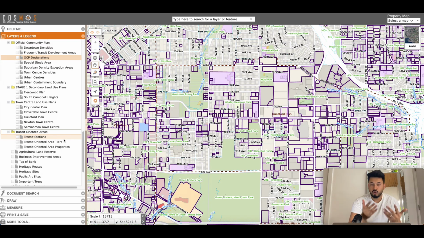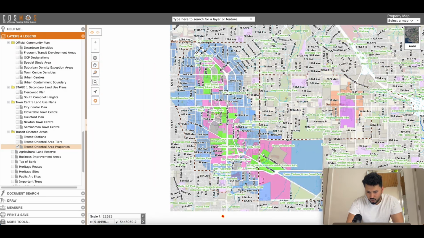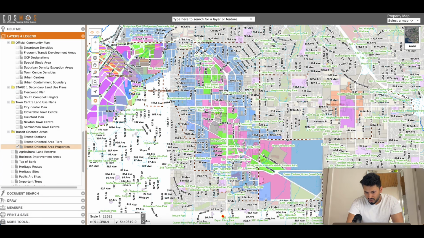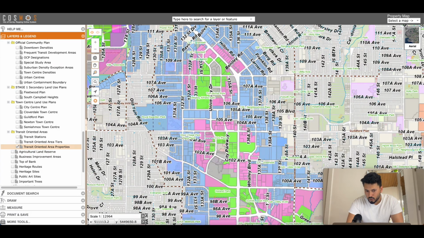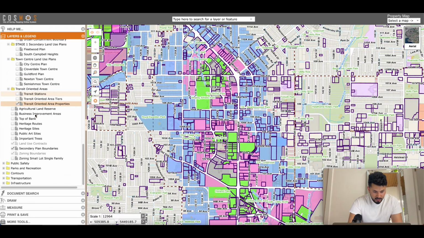The further away we go from a SkyTrain station, the lesser density we can build, or the lesser number of stories we can build. Let's say if we click on these properties, as you can see, this is of course the city center. This is where the SkyTrain stations are. The green ones are in tier 1, the pink ones are in tier 2, and this sky blue-ish color is in tier 3. So you can still build apartment buildings in the blue ones as well, but the closer you get to the SkyTrain station, the more density you can build. And other than that, you can even look at the public safety.